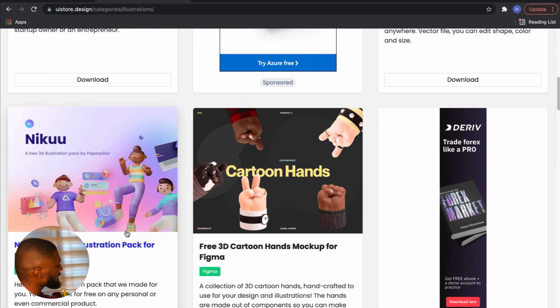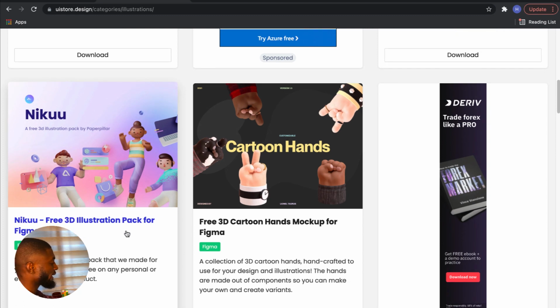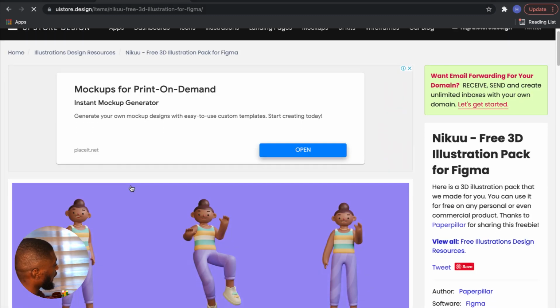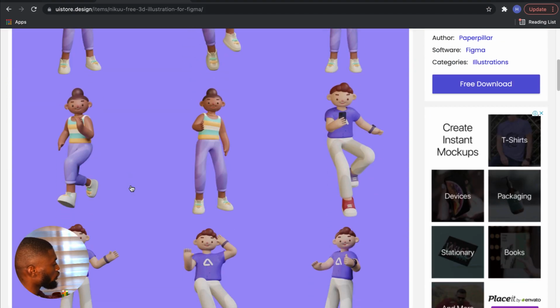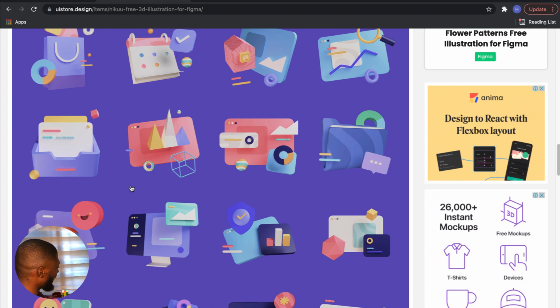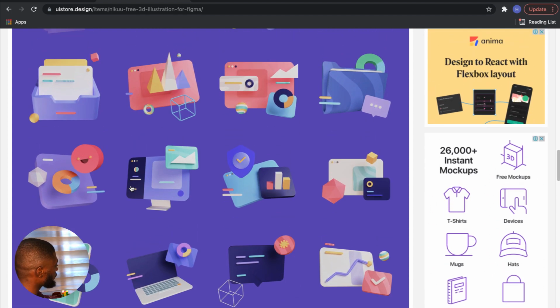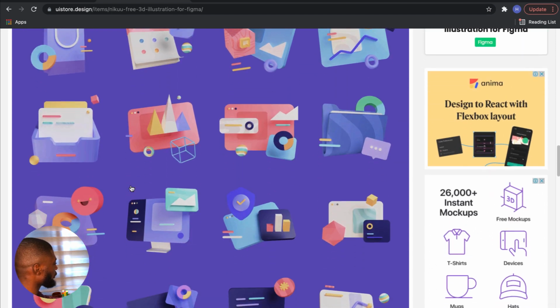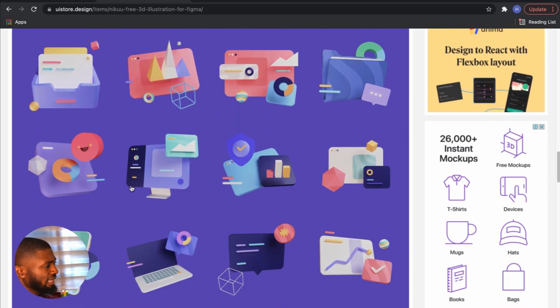I found this cool free 3D illustration pack for Figma. Very, very interesting. So you can go ahead and click on it and you see what this pack has for you. It has some awesome 3D you can use for your design. So I was going through this and I found these very nice 3D images. This is awesome. So you can go ahead and download it for your Figma file and use them.